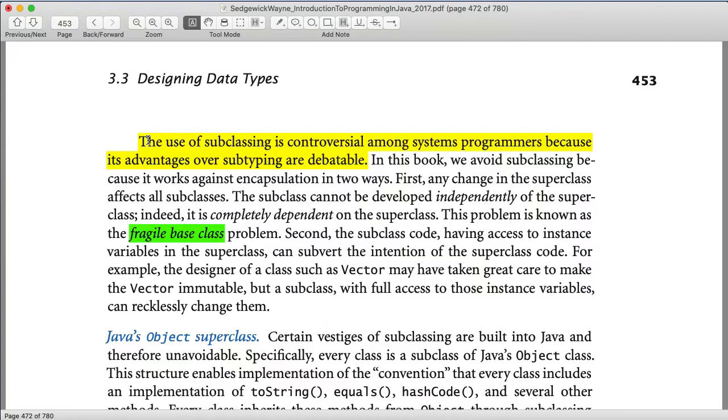On the other hand, for implementers, developers who have to write the code, subclassing is a useful way of saving work. It says here, the use of subclassing is controversial among systems programmers because its advantages over subtyping are debatable. What they really mean is that if I extend a superclass and that superclass changes, I may have to change my extension class as well. If car was changed dramatically, maybe VW would also have to change. And there is a name for this. It's called the fragile base class problem.